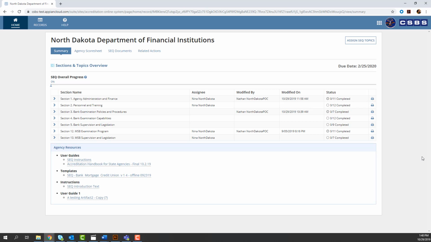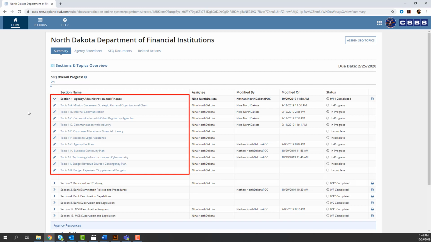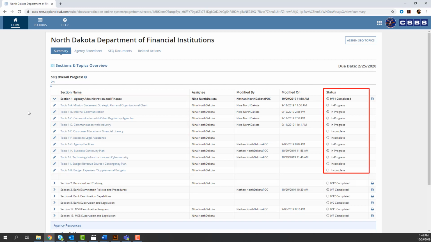Let's open up Section 1 of the SEQ by selecting the arrow next to Section 1. Here is a list of topics associated with Section 1. The status column will show which topics have been completed. In order to close this section, let's click the section arrow again.